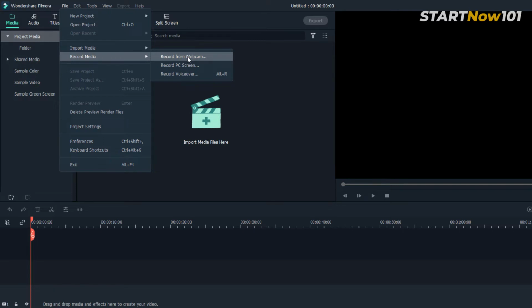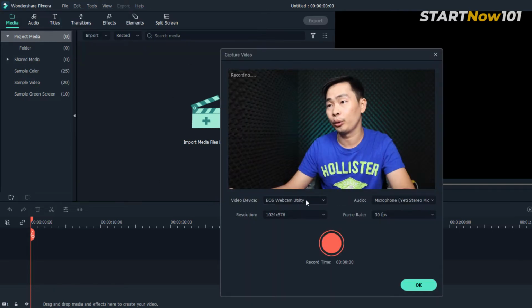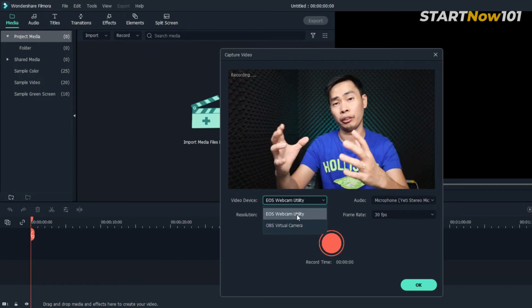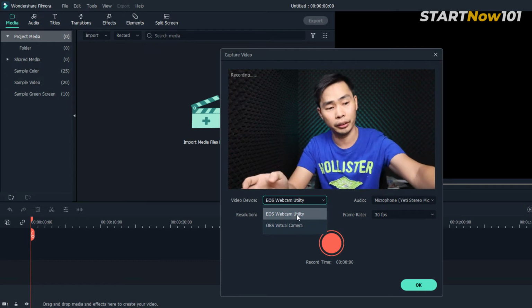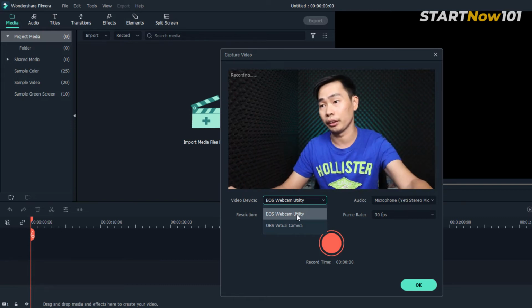So we just click record from webcam, and then you can choose the webcam that you want to record with. Here I have a Canon M50, so I can select it, or you can use another camera like a Logitech one.